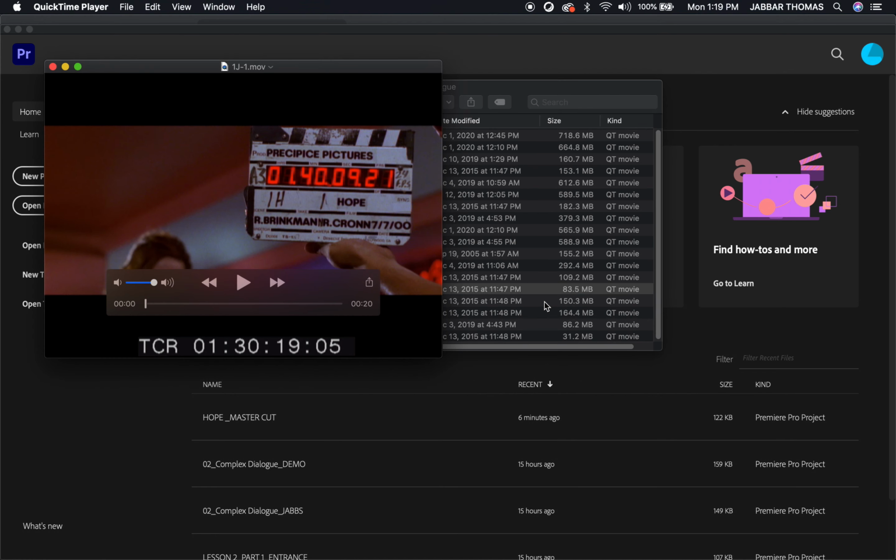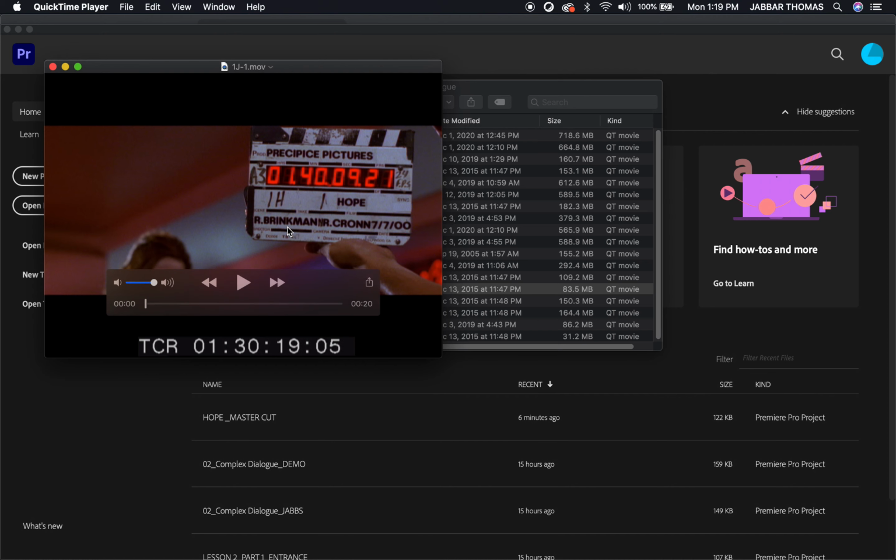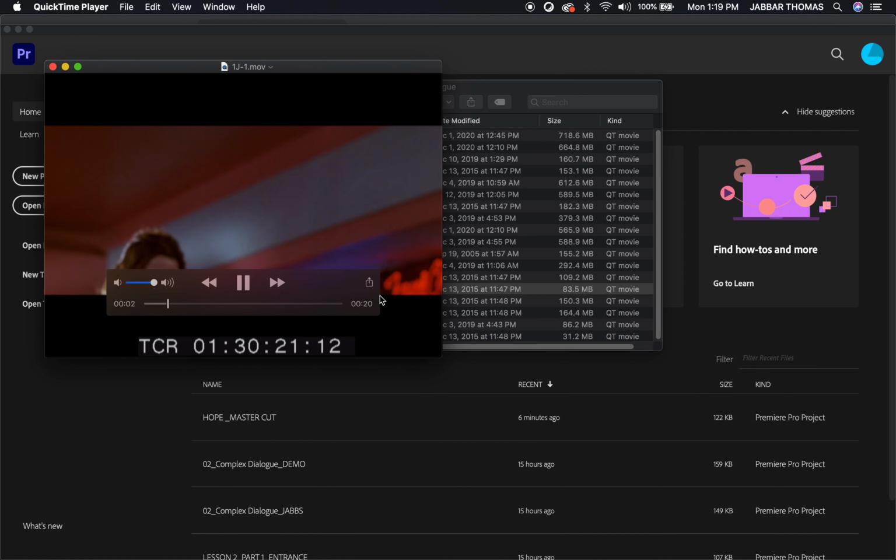Right now, I'm not actually in Premiere. I am in the Finder. So I'm outside of Premiere. If you're on a PC, you'd call that a desktop. And when I press play, you can see this one shot.